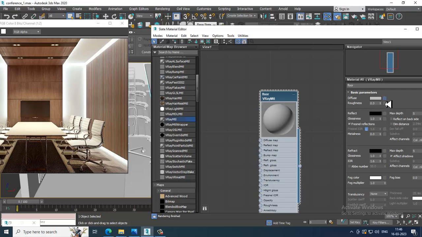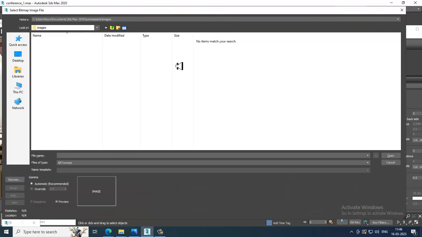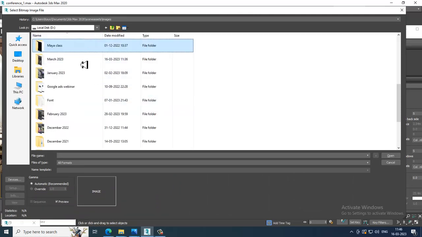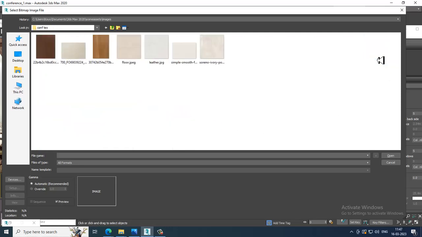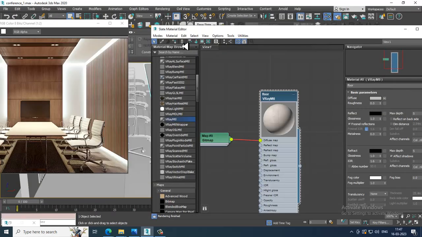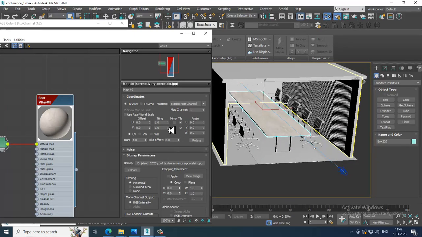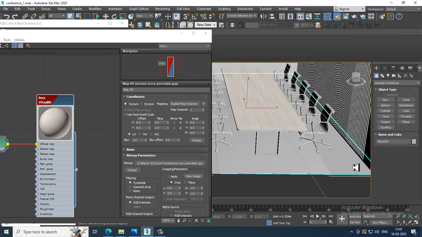Let's go into the diffuse, go into the bitmap, and I have taken some textures for this. Let's go into the conference, let's take the floor. So we have two different textures over here. We can go with any of it. Let's just assign this. After you have assigned it, let's again go into this and let's give the tiling part.